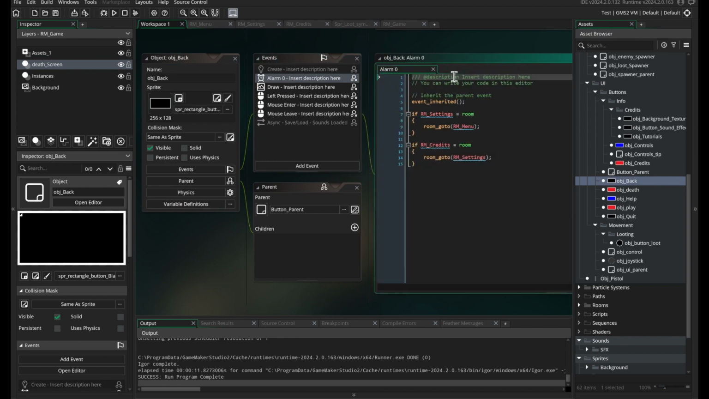This just goes alarm 0, if it's in room settings, go to room. If room settings is the current room, then go to room menu. If room credits is the current room, go to room settings. Draw just inherited. This one's inherited. This one's getting frame 2 and frame 1.